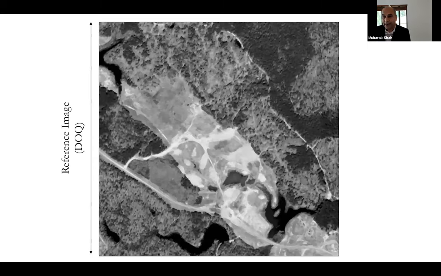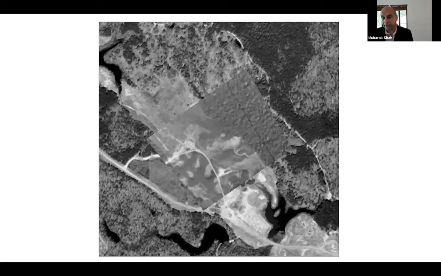Now we want to align the auto-rectified image with the digital orthoquad, where every pixel has a GPS location. So this is the DOQ, and when we project that image, we just auto-rectify it, it may look like that. Now it's not aligned. So now we want to align this image with the reference image, then we will know the GPS location for every point in the mission image.